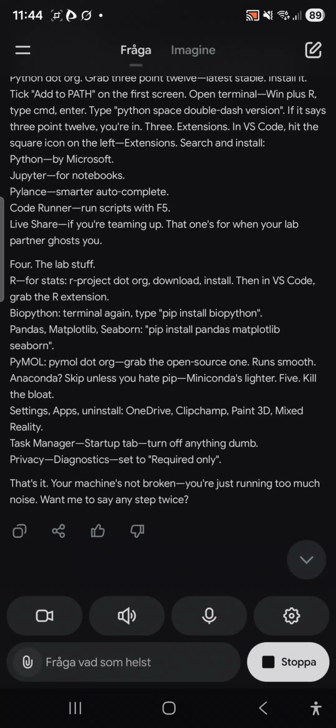5. Kill the bloat. Settings, apps, uninstall, OneDrive, Clipchamp, Paint 3D, Mixed Reality. Task Manager, Startup tab, turn off anything dumb. Privacy, diagnostics, set to required only. That's it. Your machine's not broken. You're just running too much noise. Want me to say any step twice?